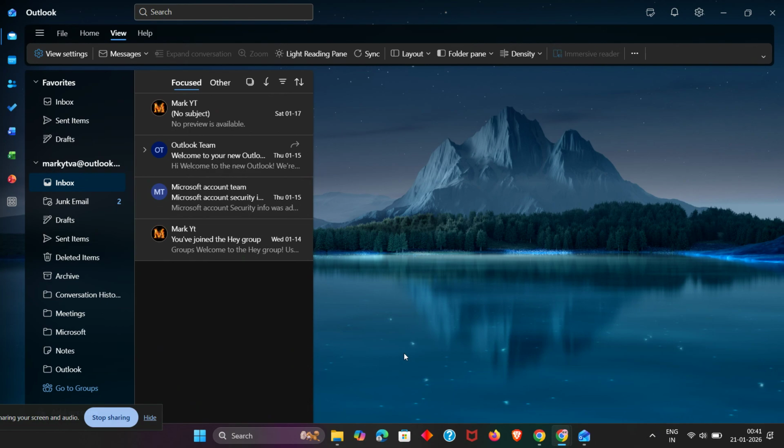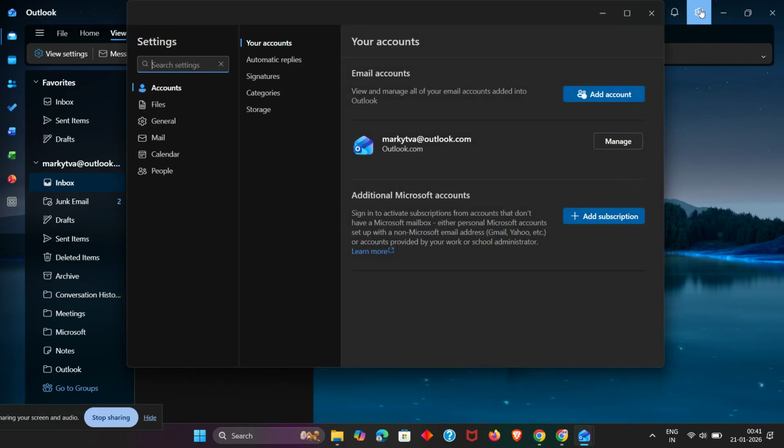First, open Outlook in your web browser and make sure you're signed into your account. Once Outlook is fully loaded, look to the top right corner of the screen and click on the gear icon. This is the Settings button, where you can customize how Outlook works for you. After clicking the gear icon, a settings panel will slide out from the side of the screen.